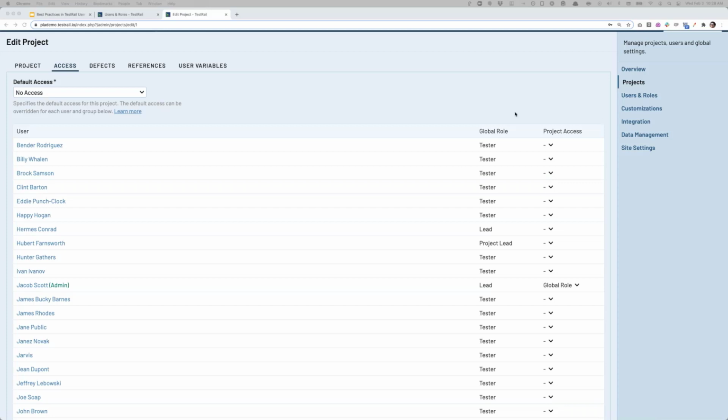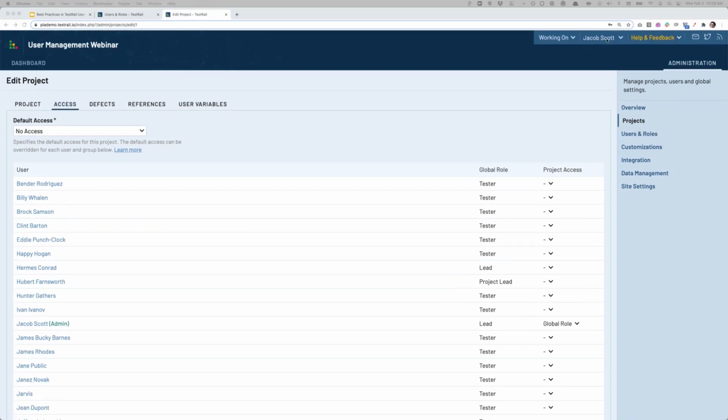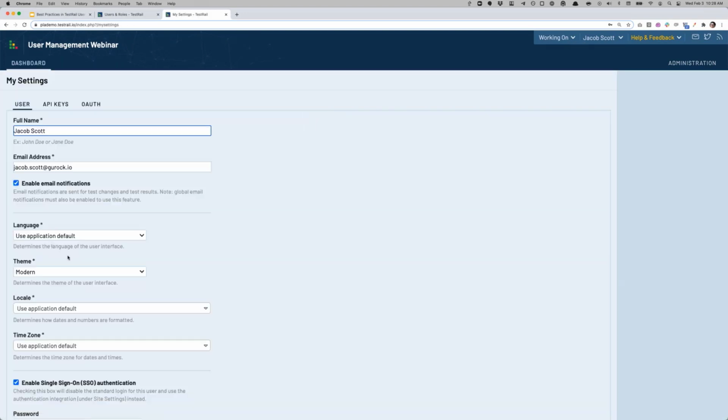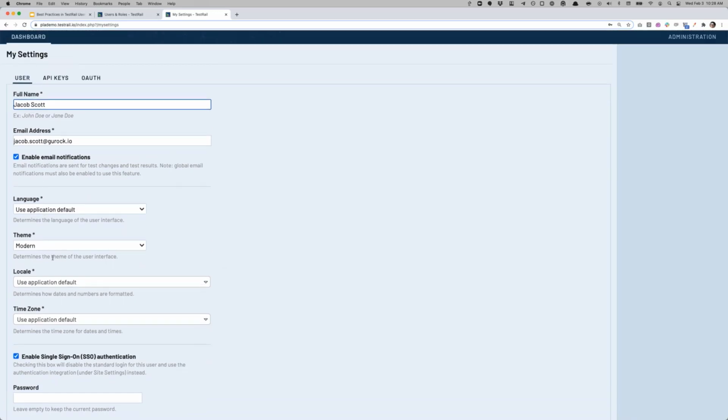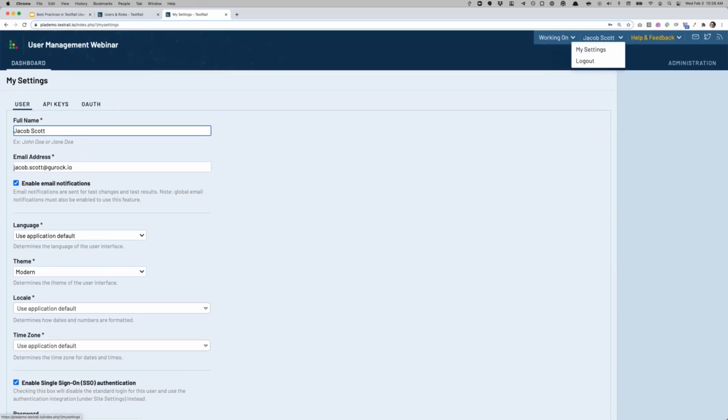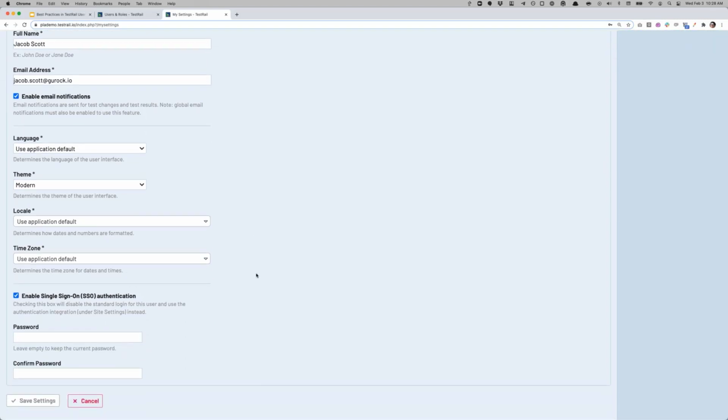One other thing to note is that all users do have their own profile settings. I mentioned at the beginning that all users will have the ability to set their own settings for certain aspects of the instance, so they can come in and change the language and the theme. That's all done under their name in the top right corner, and then go to My Settings, and that'll be where you can find your user profile information.